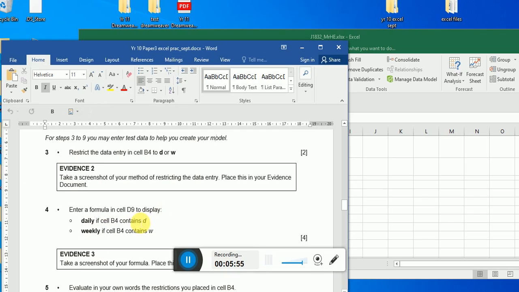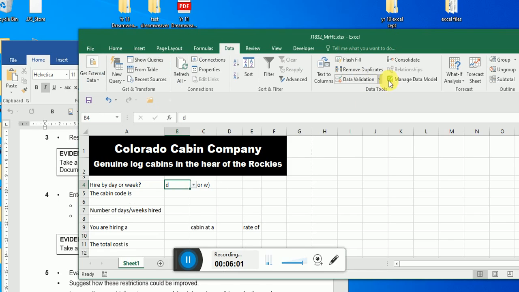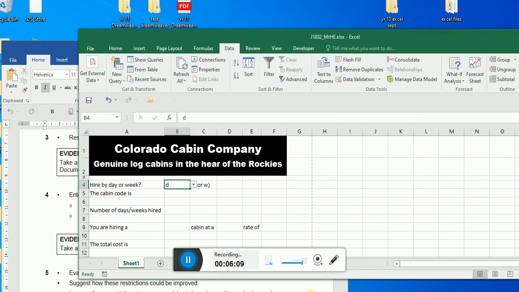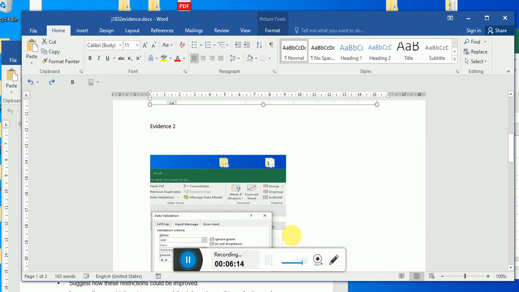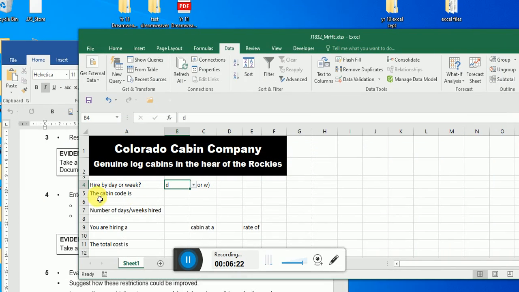Great. And then I want to take a screenshot of my method restricting the data. So what I want to take a screenshot of for this is this box here. Okay, so I'll show you what that looks like. I put that in my evidence. There is my screenshot showing the person who's marking that I did the validation correctly. Great.